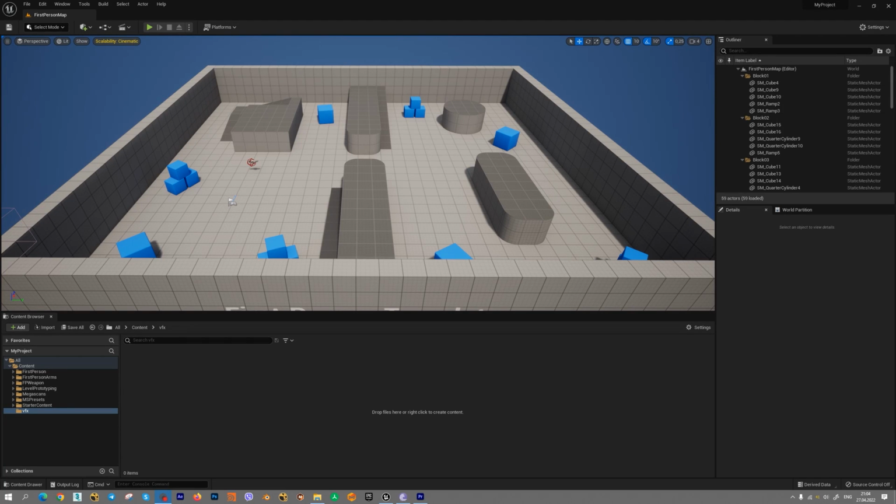Hello Unreal Engine Dragons, in this short tutorial I'll show you how to create new very nice fluid visual effects in Unreal Engine 5 using templates.